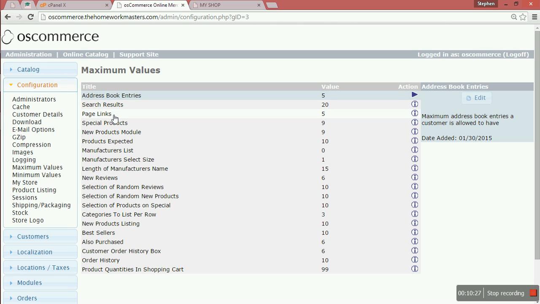Then the other one you have is the page link. You also have the search result. If you are searching a certain product on a website, the customer only needs to get 20 options of that search. So that's about the maximum. It is also the same as the minimum. You have to set the minimum amount of the list, also the product purchase, the order history, so that the customer will not be in a position to access too many of them.